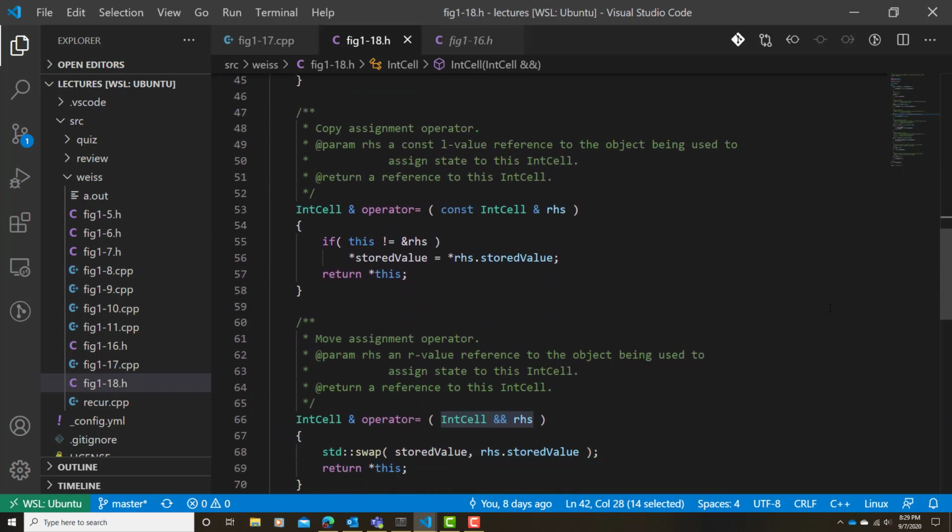Then our copy assignment operator, its method signature looks like this. You need to know that method signature. You need to be able to identify this as the method signature of the copy assignment operator. This is a way that we overload the assignment operator, the equal sign, if you will. It's going to take a single argument, again, a constant reference to said object. We'll just call it RHS again for right-hand side. And this method is returning a reference to an int cell.